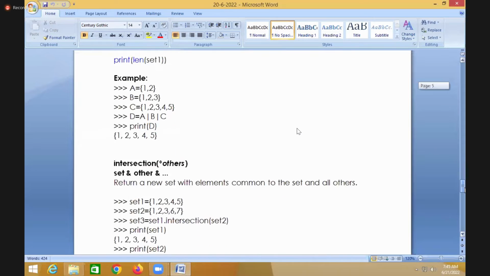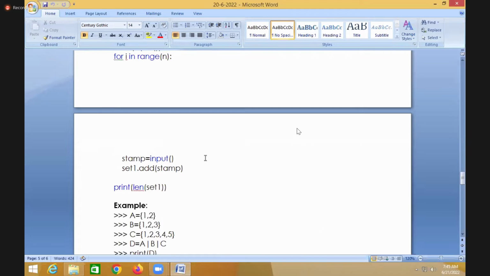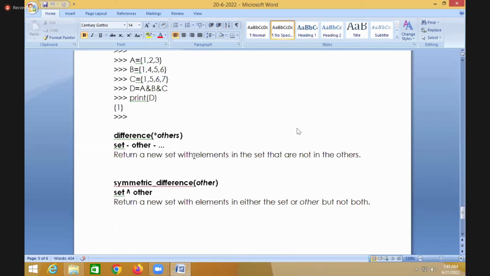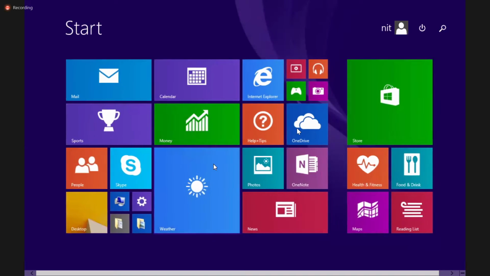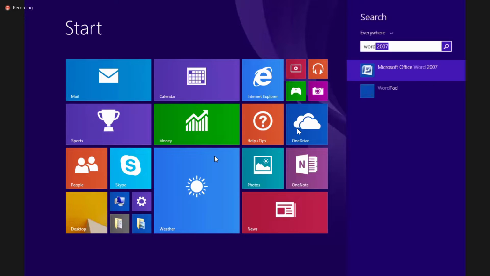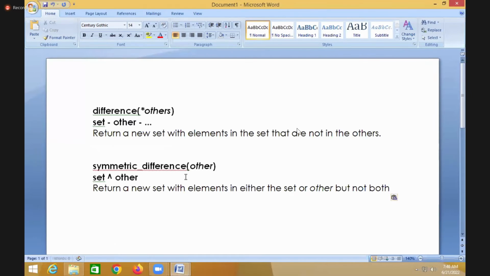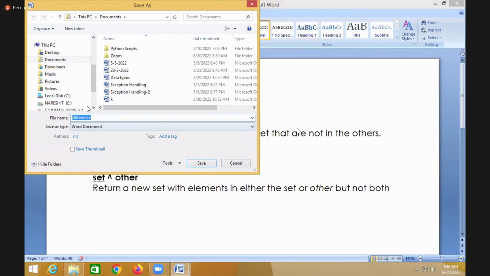Okay, I said you about working with the sets. So in the sets we have seen how you can perform mathematical set operations. We have seen union and intersection. So there are other operators also. So what are the other operators?